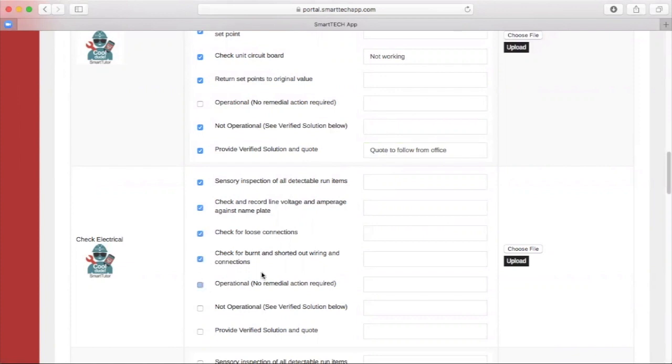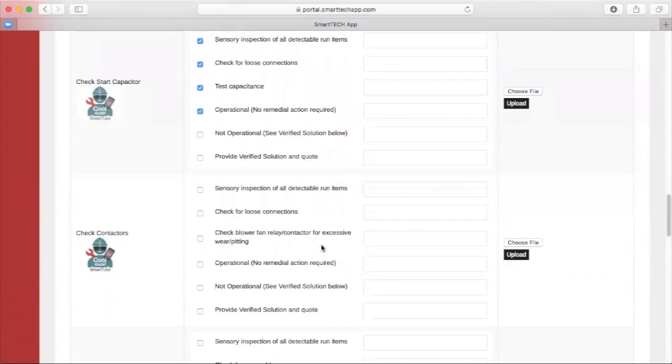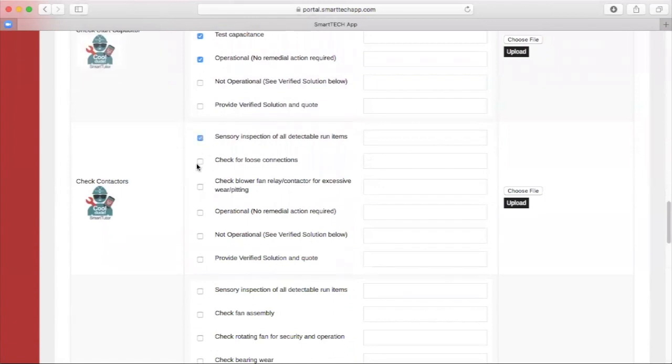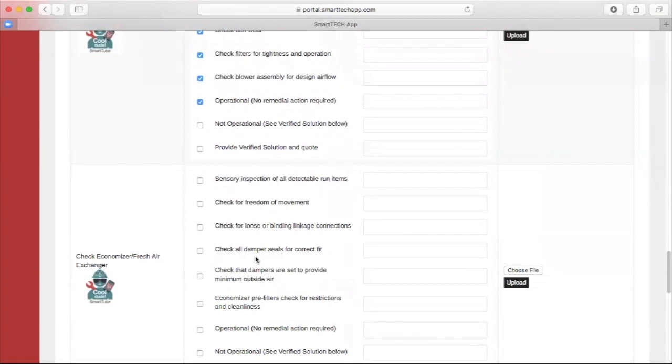So if you can, you go through this, and let's say that you go through all of this and we find no problems with the electrical, it's operational. We go through the start capacitor. We don't find any problems, operational. We go through contactors. They all look good. Operational. There's a video you can watch on how to kind of look at and determine whether a contactor is good or bad. Check indoor blower assembly. Everything's good. Check environmental fresh air. If it's got an economizer on a rooftop unit, if it's a split air conditioning, it may have a fresh air exchanger. Go through and do all of it.